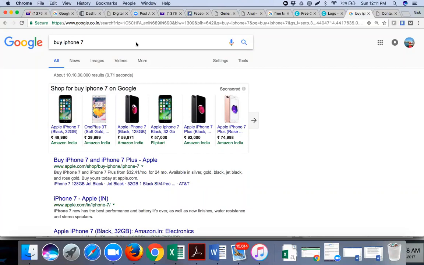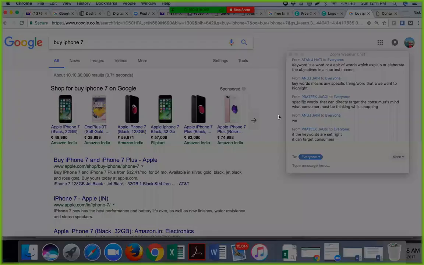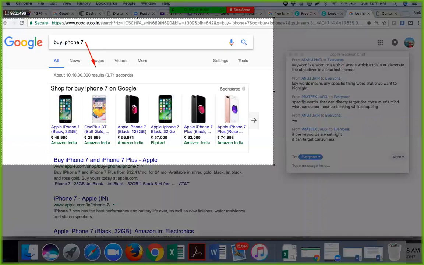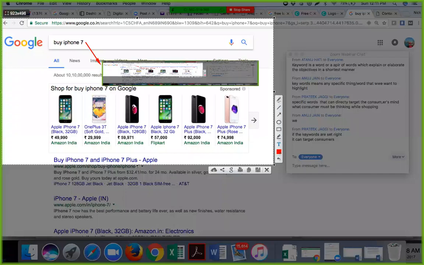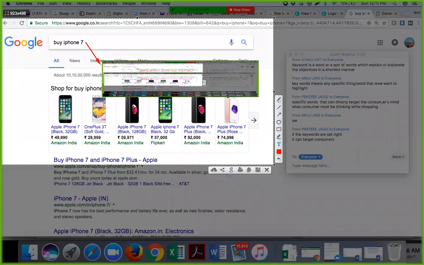Now, this is one thing which is called a search query. Let me go ahead and put it across in the screenshot again. This is a search query. Why exactly are we calling this a search query? A search query is the words which are typed by search engine users, or consumers basically, in the search engine bar or box, whatever you want to call that.